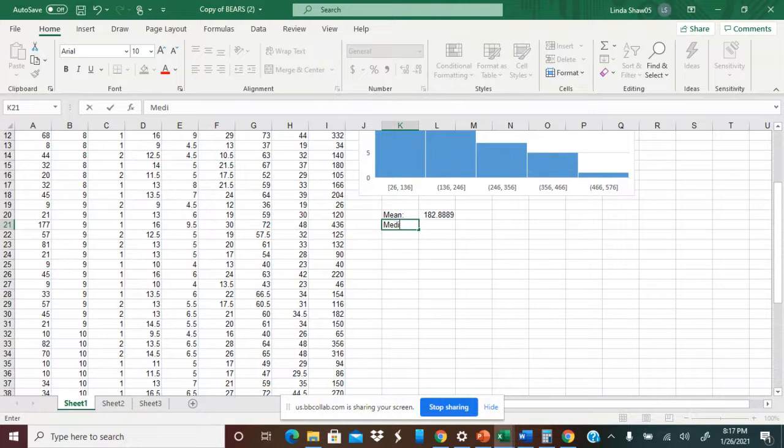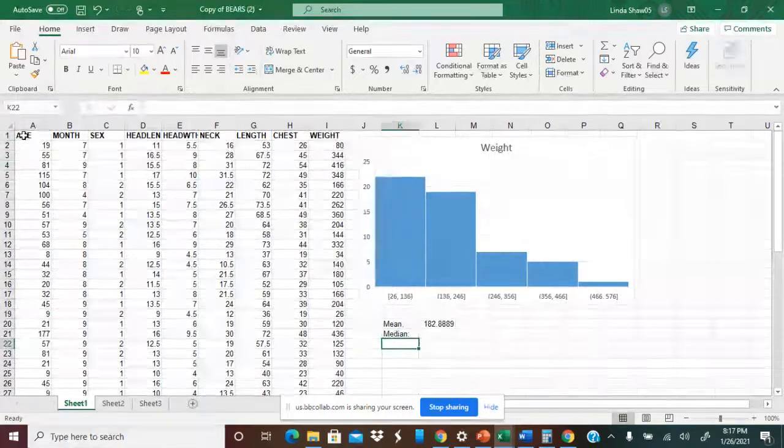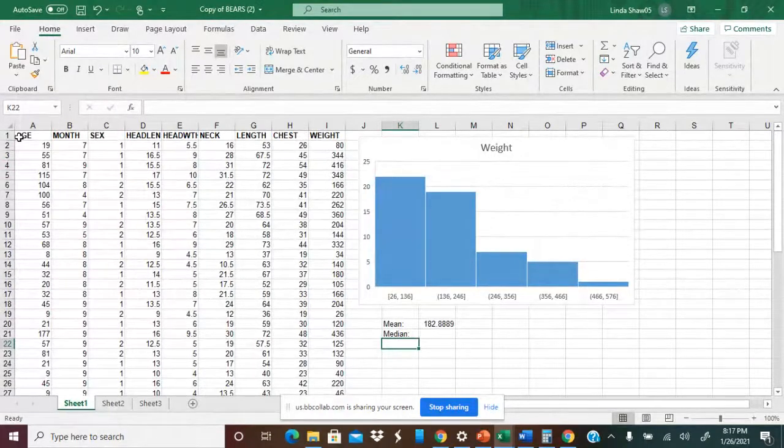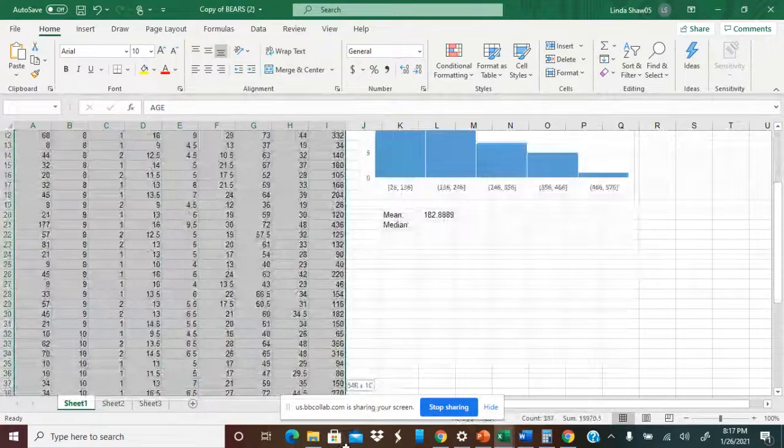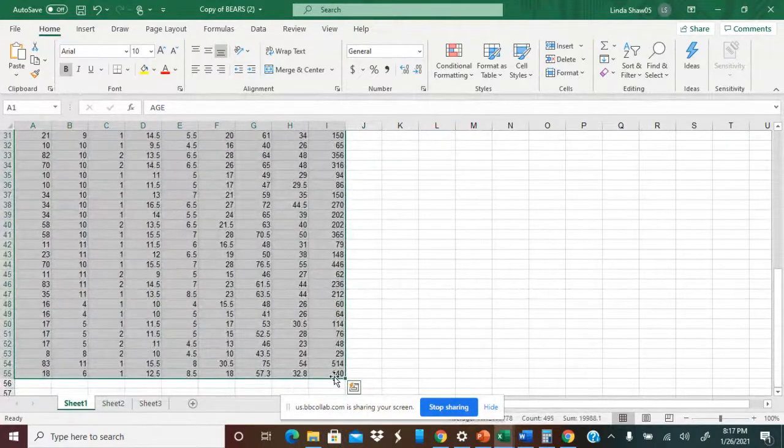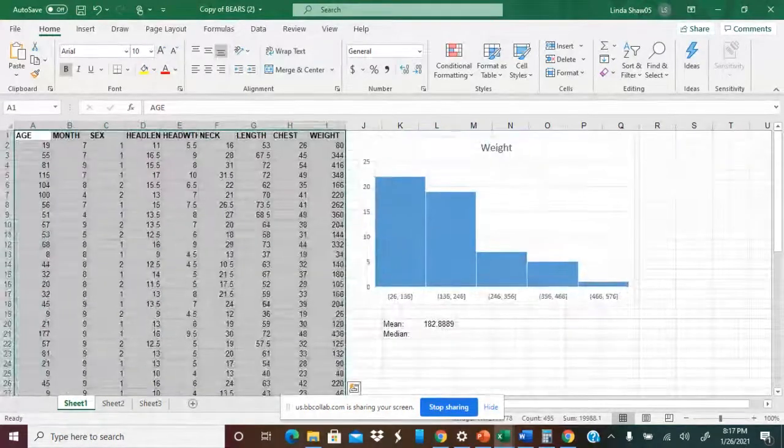Next, I'll get my median. And remember, to get the median, we need to sort the data. So because I don't want to lose what anything is attached to, I'm actually going to highlight all of this. And what Linda said was very significant. So Linda, would you mind repeating that? I think there's value in watching those videos more than once, because sometimes they say something only once, but it's really important. And Linda just said something really important. Go ahead, Linda. I don't want to lose what anything is attached to.